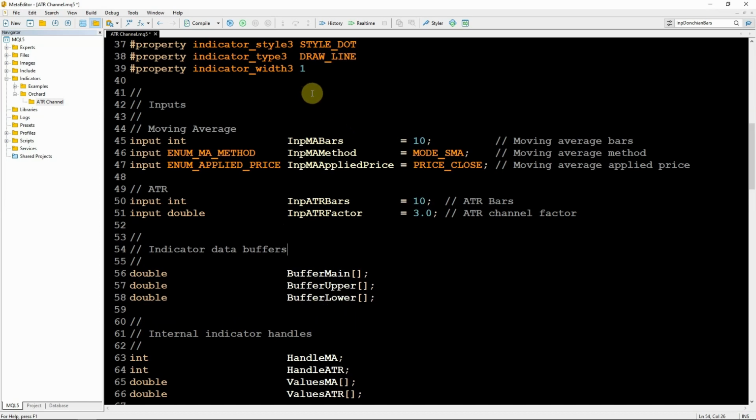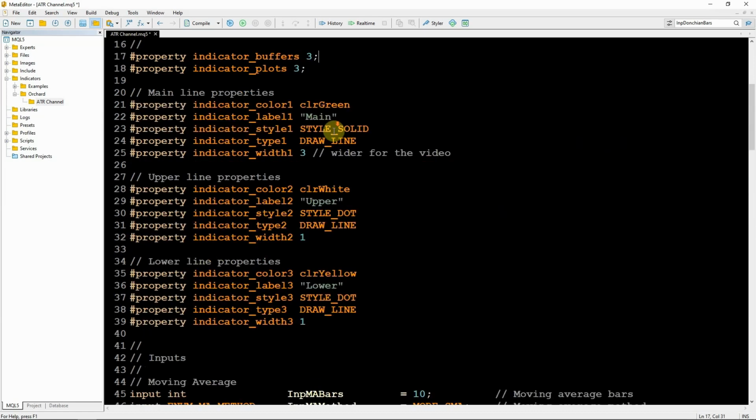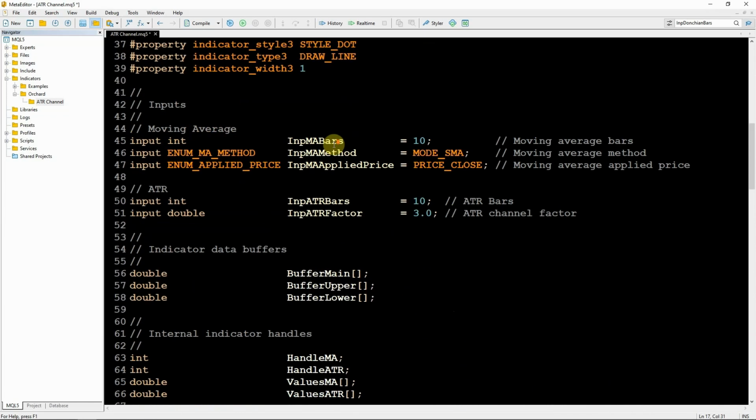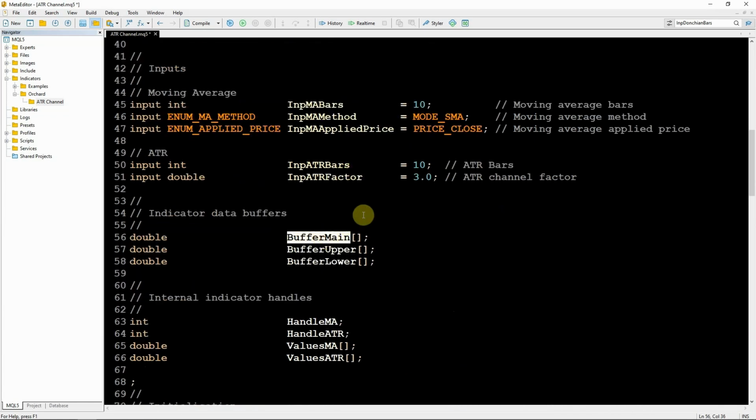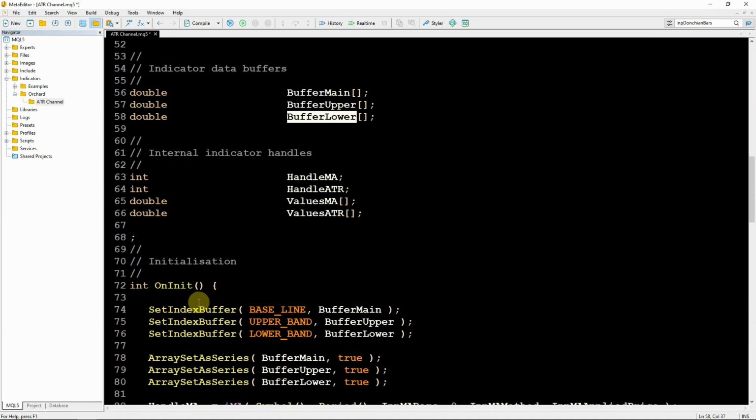And now that I've declared these buffer main, upper and lower as arrays to hold the indicator data, I need to associate those with the buffer numbers. So just creating the arrays isn't enough. I actually need to indicate which of these is which buffer. Now, although at the beginning here I have 3 buffers and I began numbering these properties from 1, 2 and 3, the buffers are actually 0 based. So buffer main is going to be buffer number 0, upper is going to be 1 and lower is going to be 2. And I set up that association with these set index buffer statements.